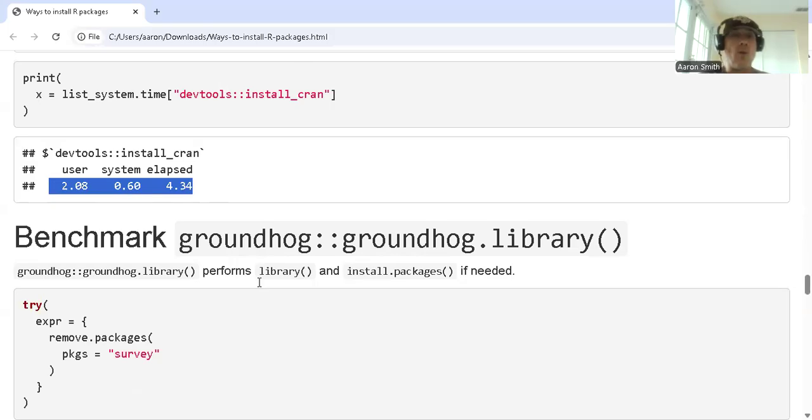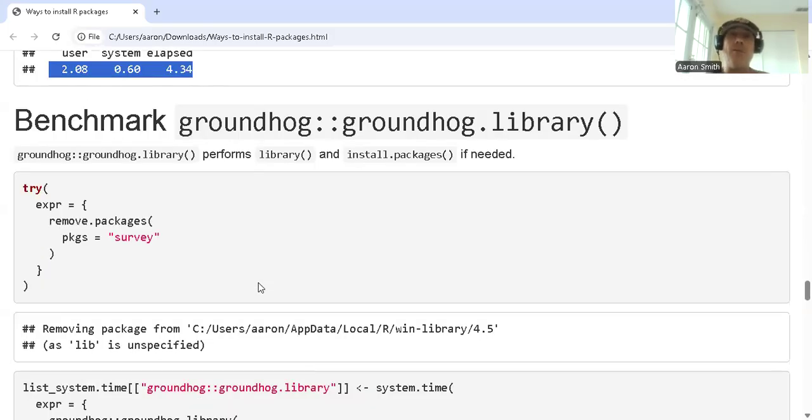Now, Groundhog. What Groundhog does is that I can specify the date of the version of the package I want. So let's say I was working on something, I didn't write the package version down, but I knew that I took the most up-to-date version from March 1st, something like that. So what I can do is say, hey, take the date from March 1st and give me that version of the package. Boom, it'll take care of it for me.